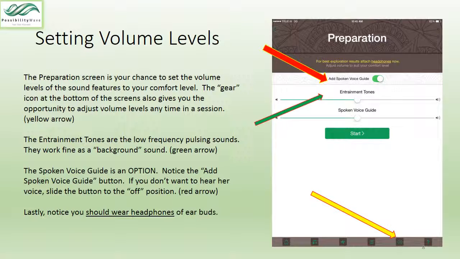After you've gone into setting up the session, a new one or one that's already in the user records, this preparation screen will show up, and this is a place where you get to choose whether you want the spoken voice guide. That means the voice that'll talk you through it. If you don't want it, you would slide that little button to the left. The default is with the spoken voice guide active.